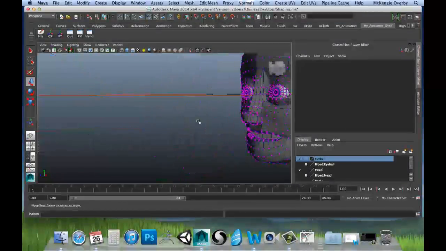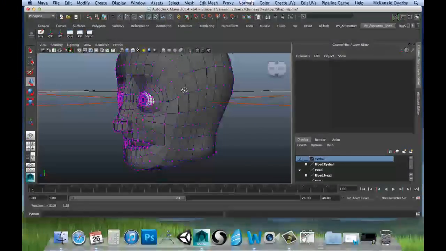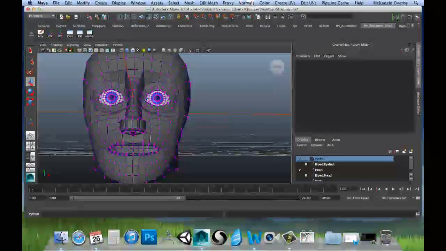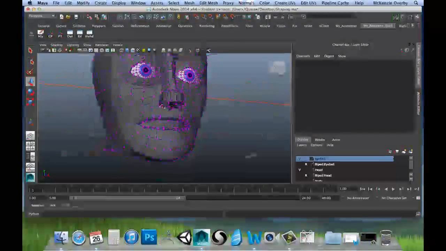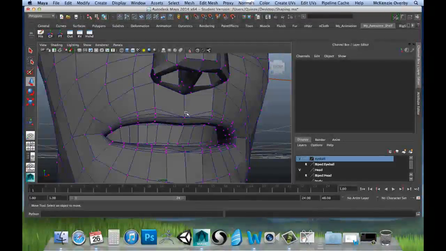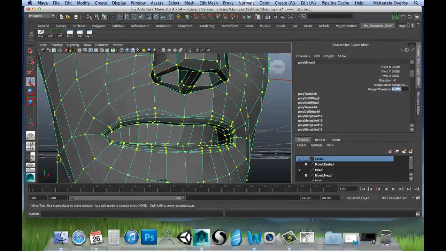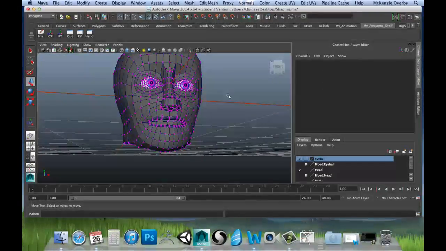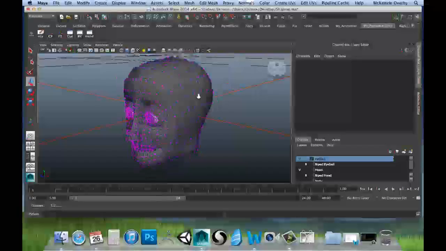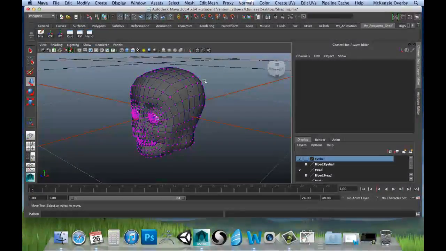The head has beautiful edge flow. It has beautiful spacing. And it's pretty much perfect. So, except for that right there. You can see where maybe our merge threshold was actually still too big. So I'm going to change it to 0.001. Okay, now it's perfect. Or as close to perfect as it's going to be. So go ahead and go through and really take some time on improving the edge flow and the shaping.